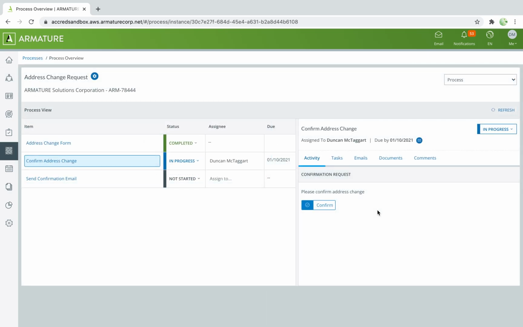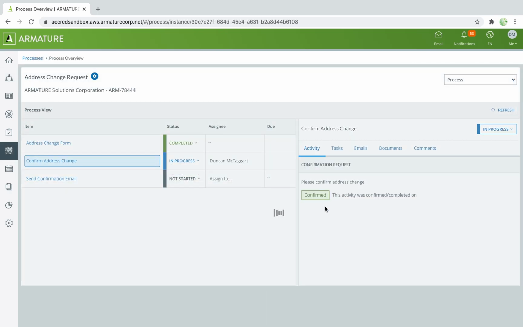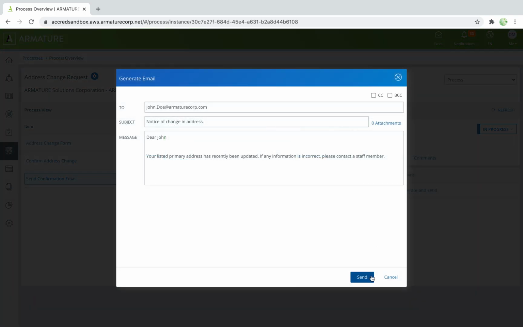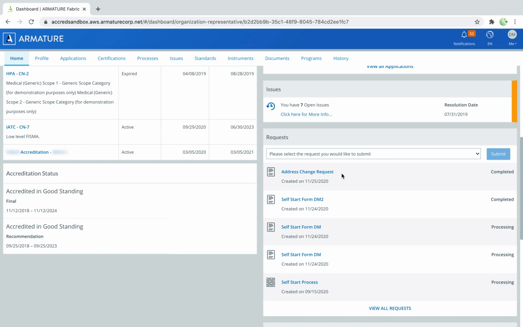After the request is confirmed and all stages are marked as complete, the request will be listed as complete under the org rep dashboard.